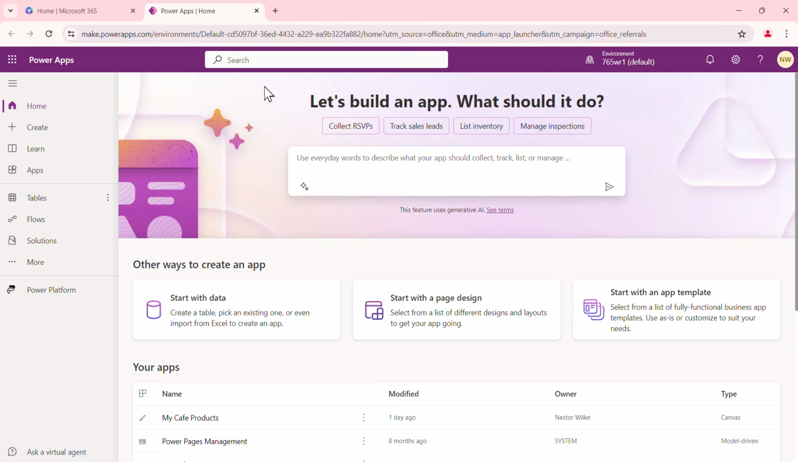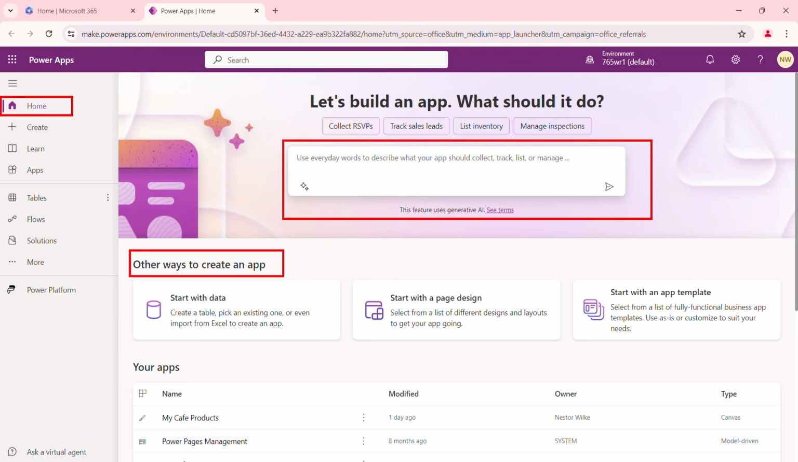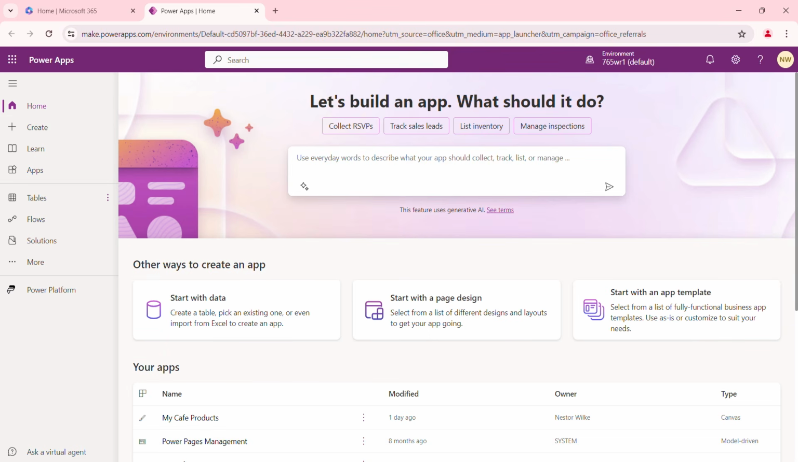And before we start creating, just a quick rundown. So here is the Home tab. And from here, different ways that we can create an app. We can start with the existing data, different things that we can do here. Here's some of the new Copilot features. So we can use Copilot to kind of get some ideas. Down here, we can also see our apps as well.